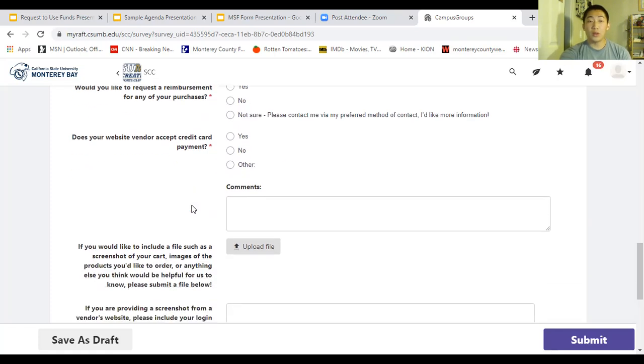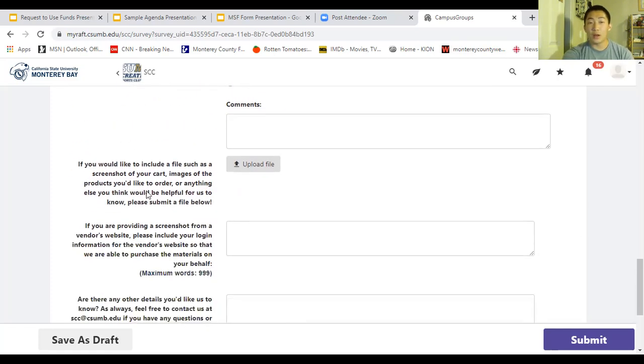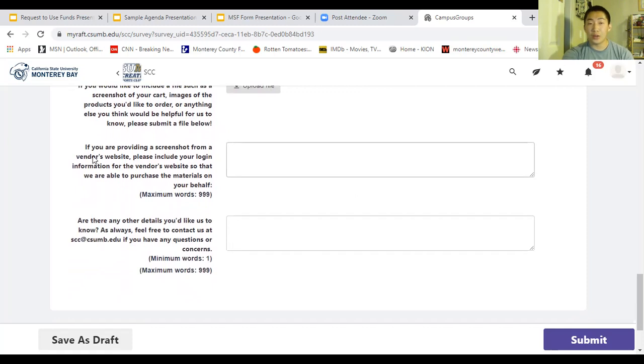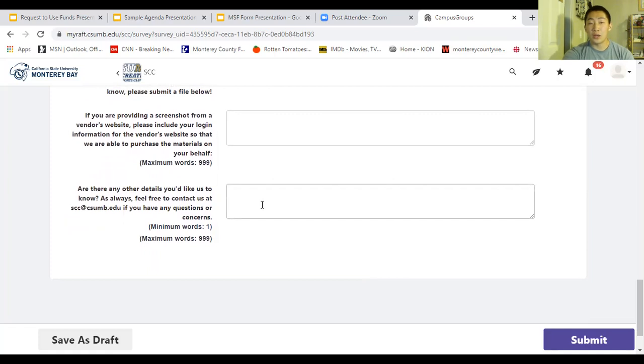Moving on, does your website vendor accept credit card payment? You can include a file of a screenshot of your cart or images of the products you'd like to order, anything that could provide some help as to what we need to make that purchase on your behalf. Here is a section where, if you are providing a screenshot from your vendor's website or a URL of your shopping cart, please indicate your login information. Lastly, this is just a space for you to use. If you have any other details that you would like us to know, please indicate them right there.